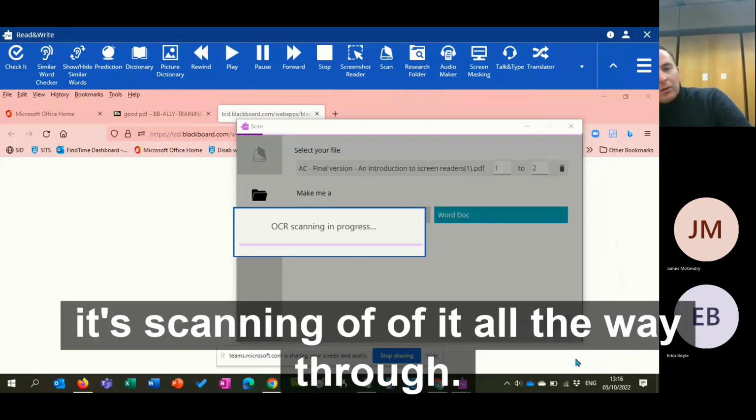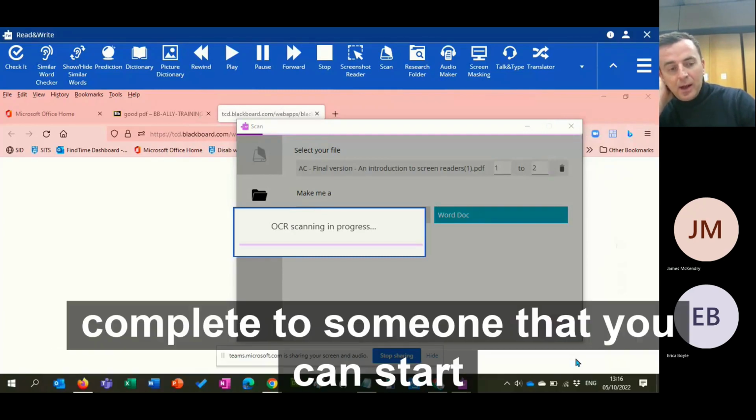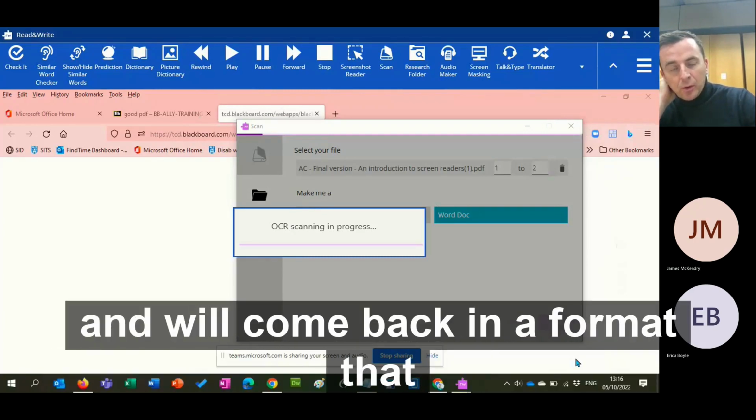So the larger documents you have, it will take maybe 5-10 minutes for it to complete. It's something that you can start and it will come back in a format that you wish to use.